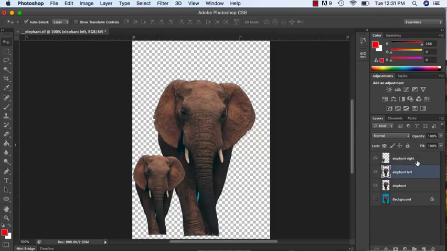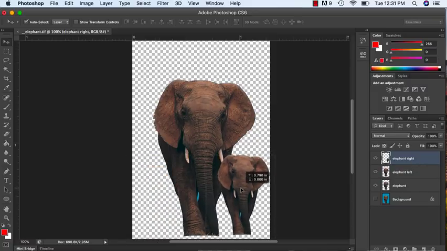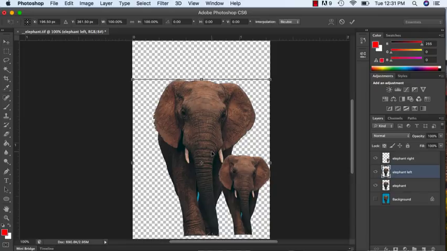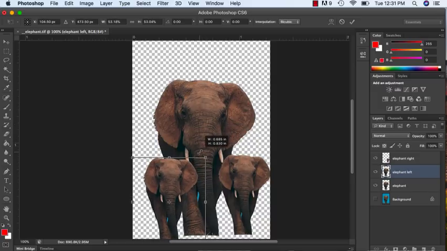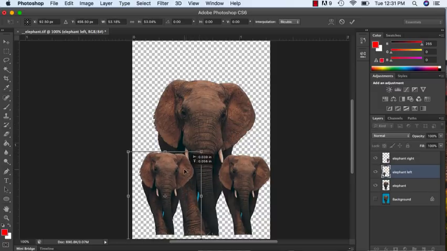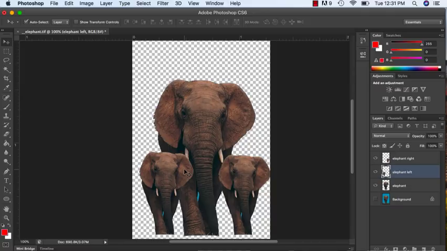Now I'm going to go to my other elephant. Actually, I noticed that this is elephant right, so I'm just going to move it to the right side. My elephant left, Control T, brings up my transform box, hold Shift, grab from the four corners, and if I'm happy, I'll hit Enter.